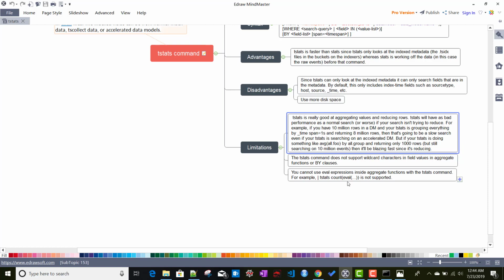Now, the tstats command does not support any wildcard character in the by clause. That means you cannot use a star in the field name there. This is not supported, and we cannot use any complex eval statements inside the aggregate function, like count eval. It is not supported at all by tstats.